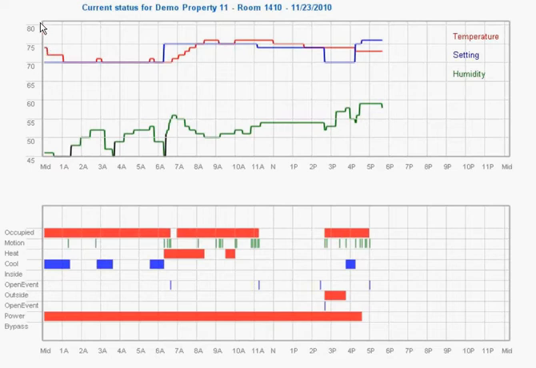The first graph that shows on each of the screens, when you select graph for that particular room, shows on the top the setting and temperature. The setting is the temperature at which the guest has set the thermostat.